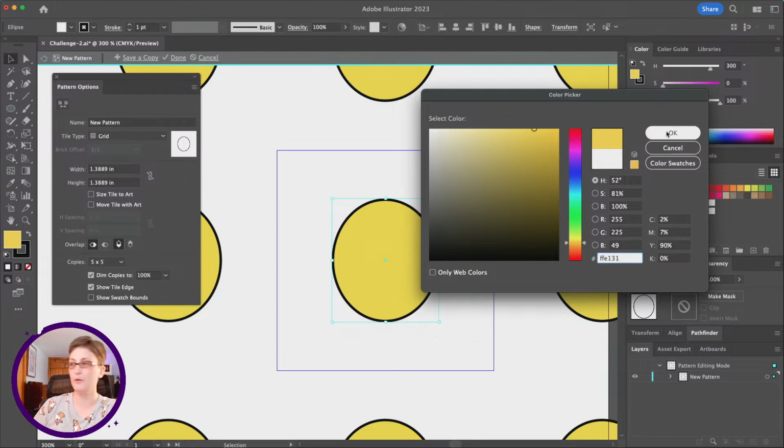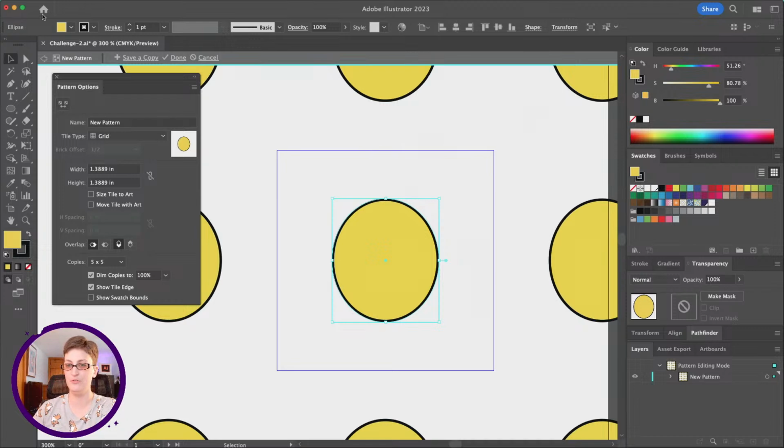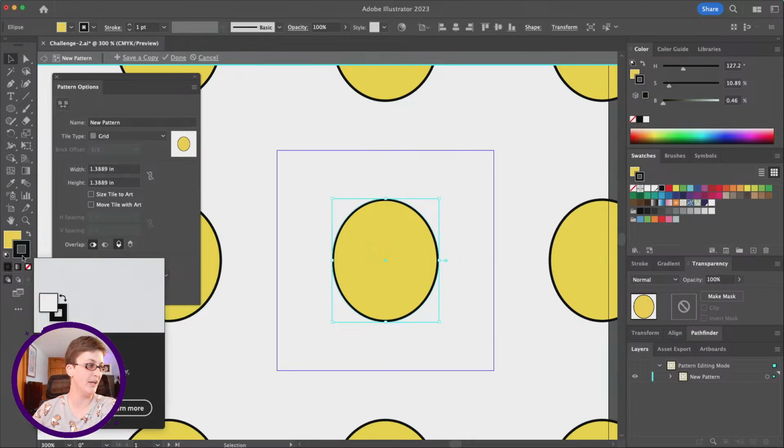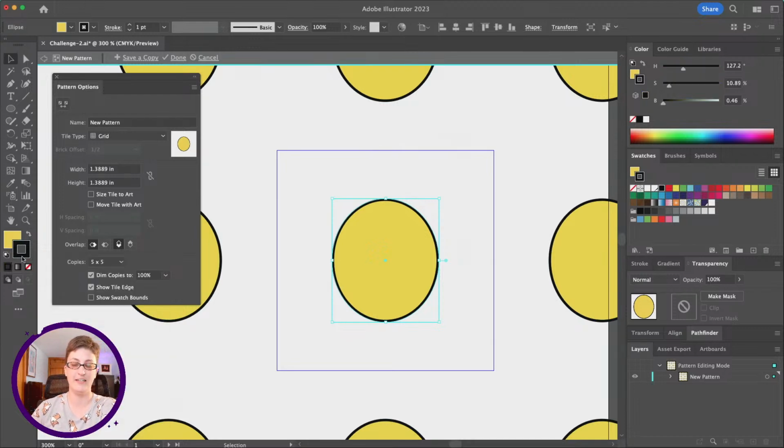All right, we're going to hit OK, and then I'm going to go over here and click to bring the stroke color to the front, and I'm going to adjust this. It's fine if you want to keep black if you'd prefer that, but I like to work with colors instead of pure black, like dark colors, because I think it softens the appearance and blends it with the rest of my artwork.